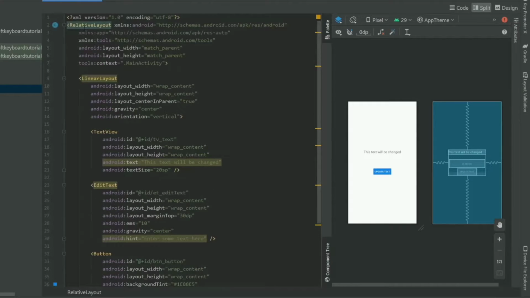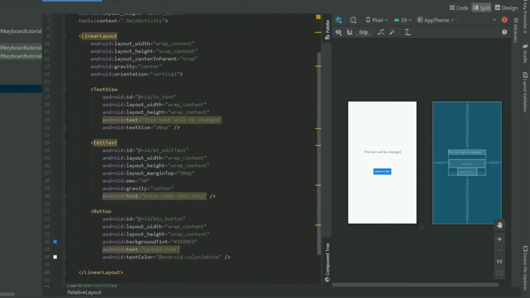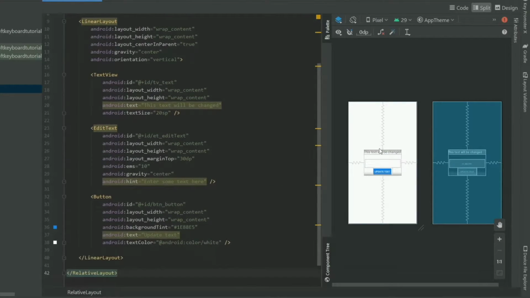I changed the default layout to a relative layout, and under there I entered a linear layout just to keep everything in order, in kind of a line, and I put the orientation to vertical. Then we have a text view with the ID of TV_text, and this is the text that will be changed. I put the text size to 20sp, as you can see up there. Then we have an edit text with the ID of ET_edit text.